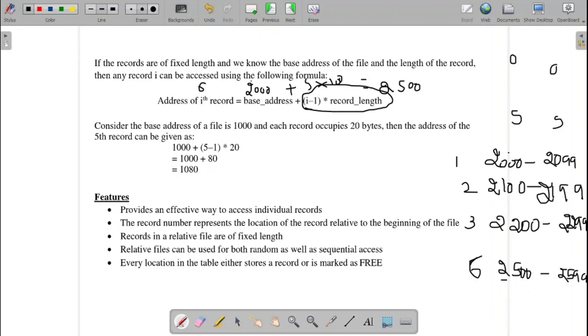So how can we do this? This is 2000 plus 6 minus 1, that is 5, into 100. How much will we get? 2500. That is the starting address. So this is how we access the contents.